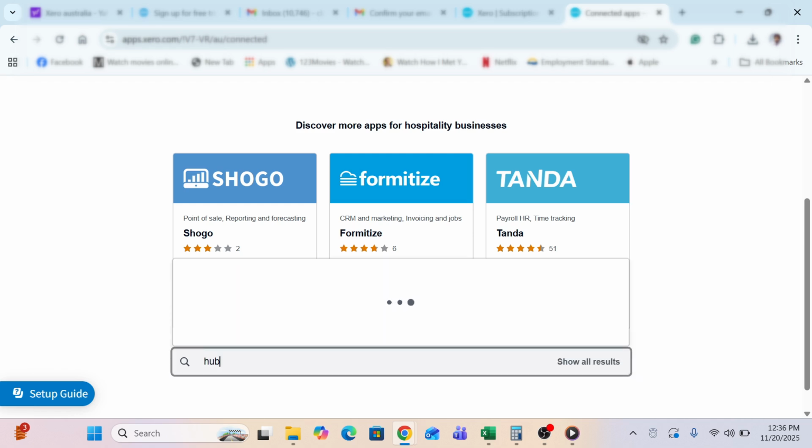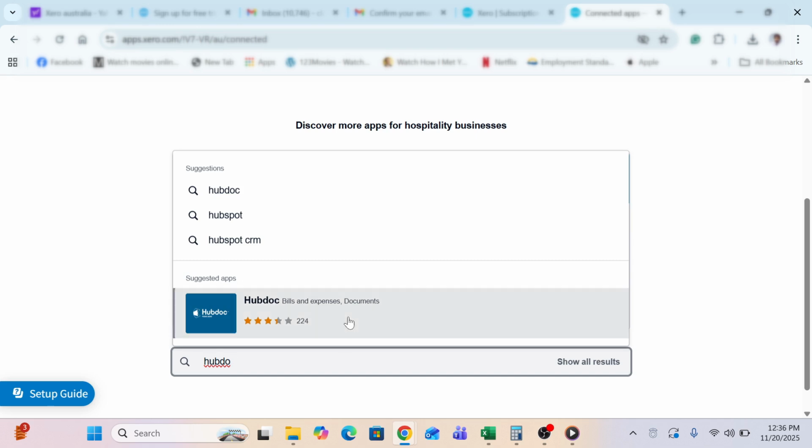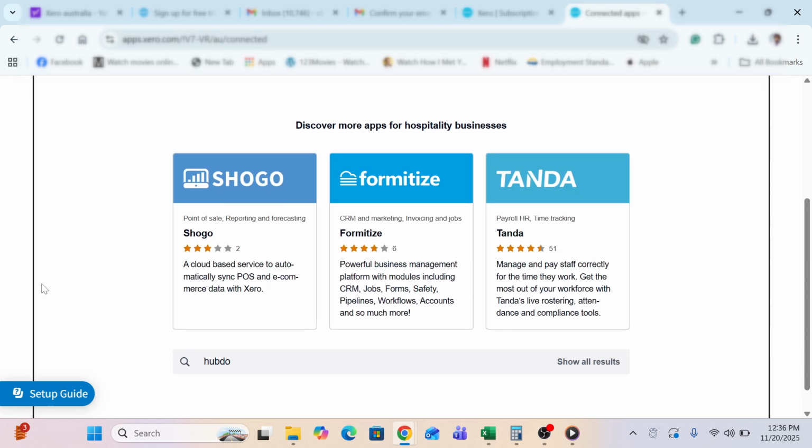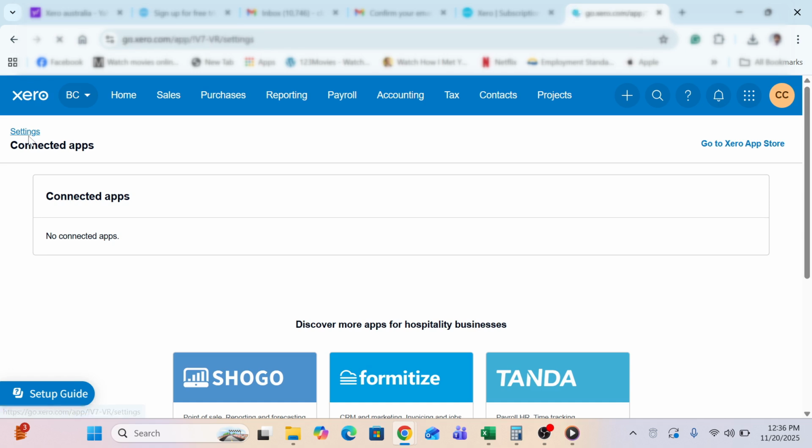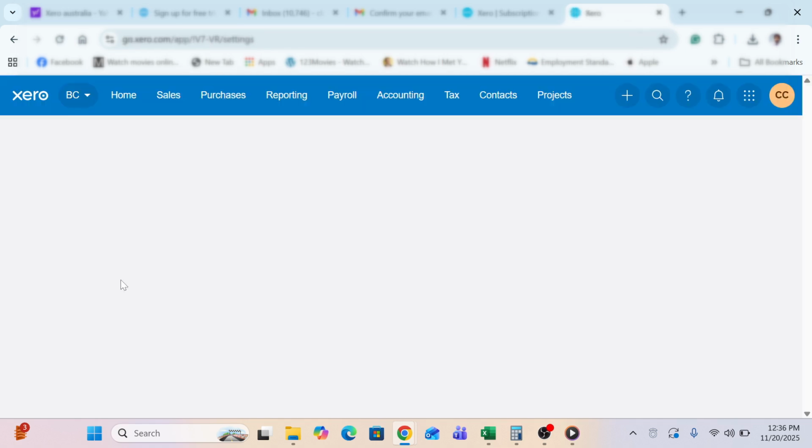So if you need, we can say select HubDoc. If you're using HubDoc to upload your bills, sales invoices, you can select this and integrate it. So at the moment we're not going to be doing that as well, but over here in the connected app settings you have that option in Xero. Back to settings.